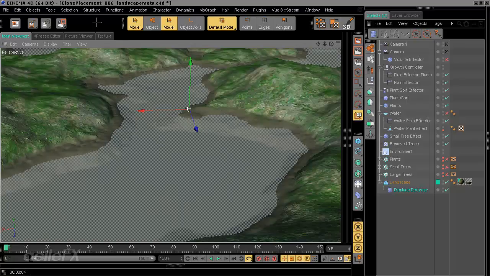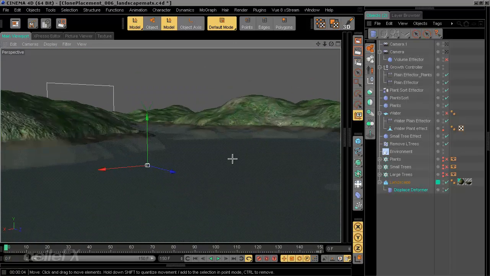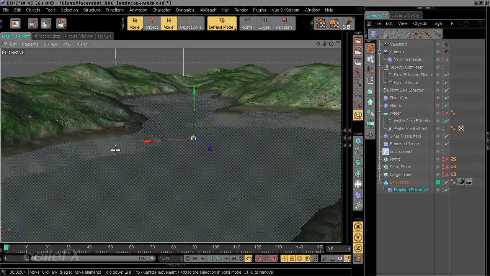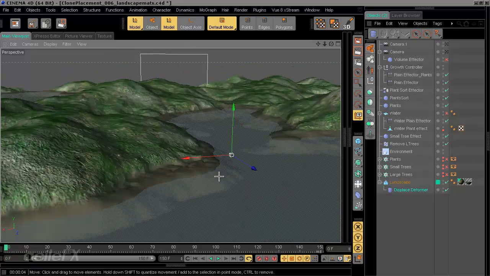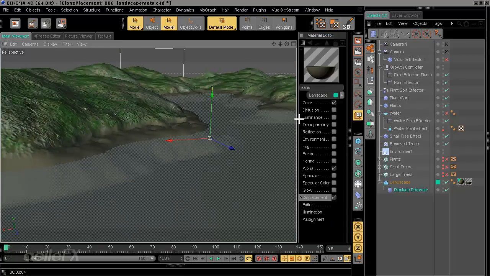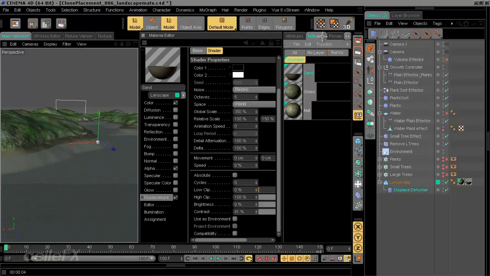So starting with clone placement underscore 006 underscore landscape maps, we're going to continue the scene and take a look at creating a nice kind of sandy type dirt material, rather than just being a constant color for the sand. Also go to the material editor, which I do have the sand material still selected.